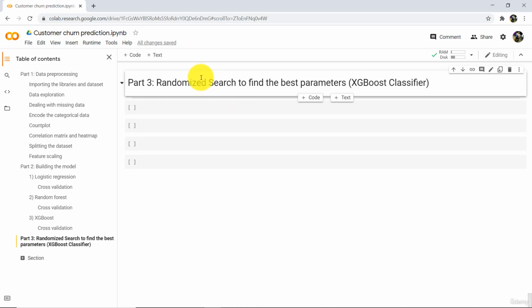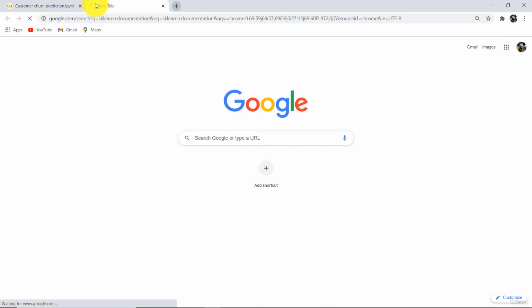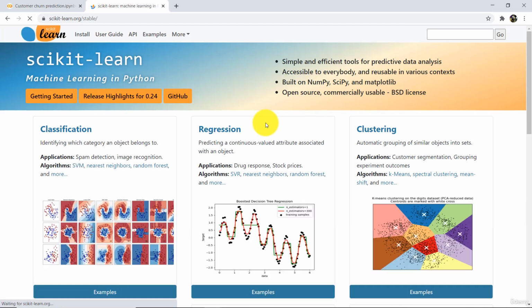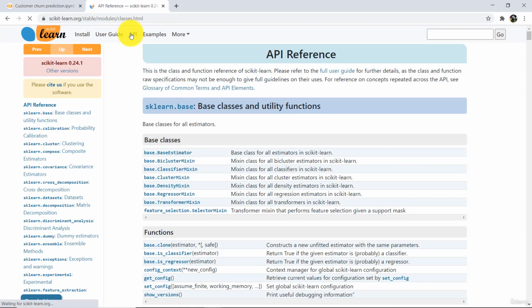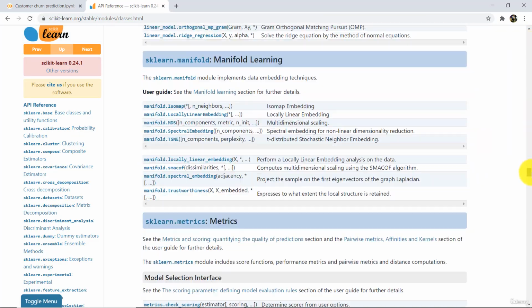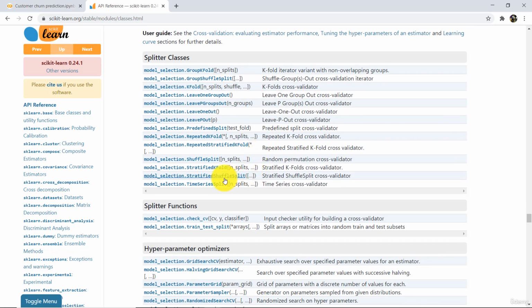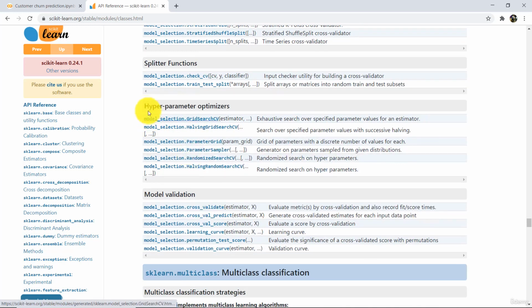Now go to sklearn official documentation. Then API. Here we have to search for model selection. Scroll down. This one, model selection, and here we have to look for hyperparameter optimizers. Hyperparameter optimizers. This one, randomized search CV. Open this. Here you can read the description. Randomized search on hyperparameters.